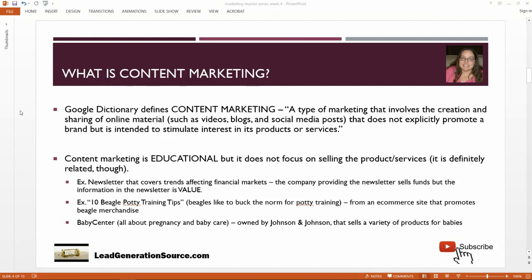And here are some examples. So maybe a newsletter that covers trends affecting financial markets, right? So the newsletter talks about the financial markets and the trends related to that. The company providing the newsletter sells funds, but the information in the newsletter is just value. So they're kind of building goodwill with their followers in that.